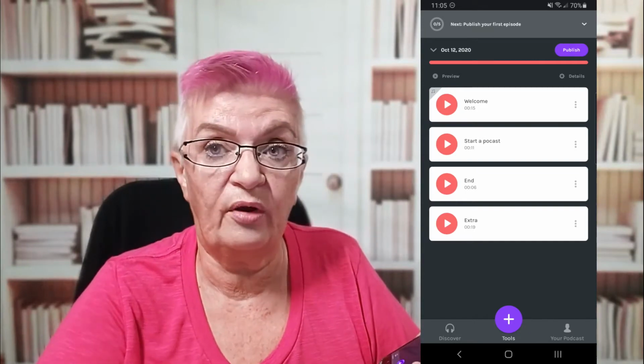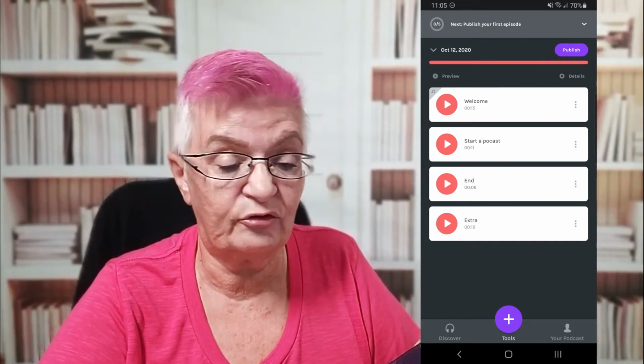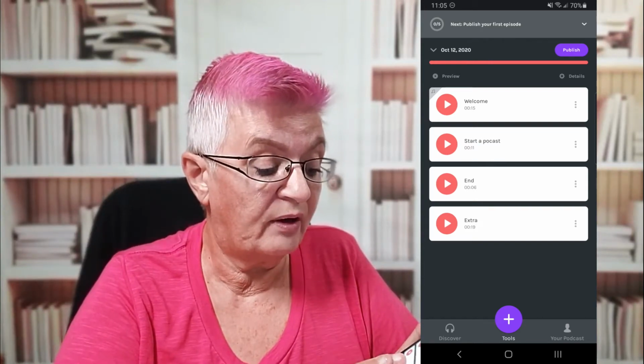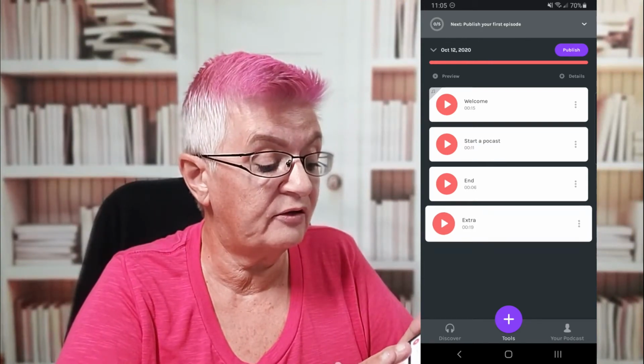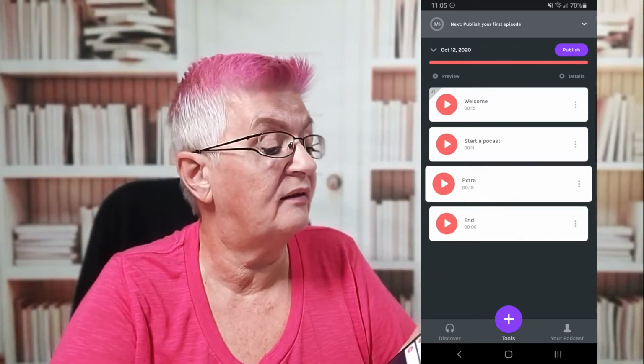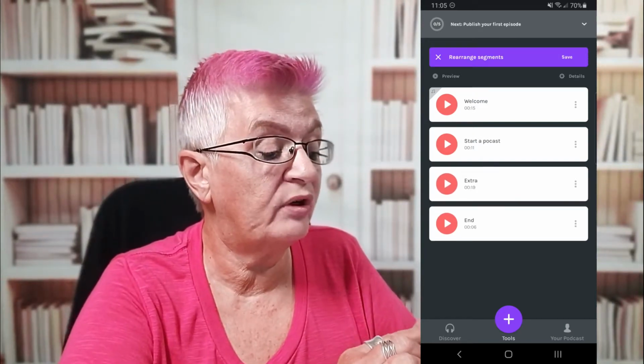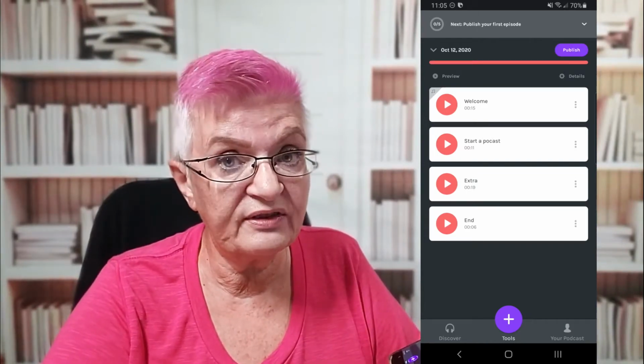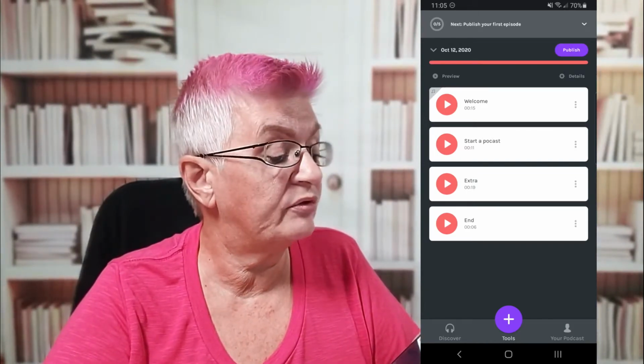Now I have the 4th piece at the bottom, the extra. I want that piece to show up before the end, so I hold my finger down and just drag it above end. And at the top you can see rearrange segments. I hit save. And now I have the 4 segments in the order I want them to be.